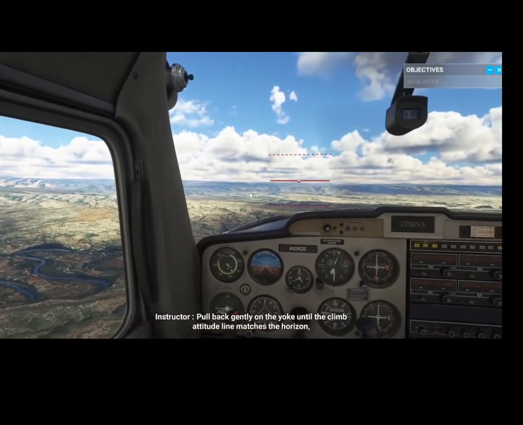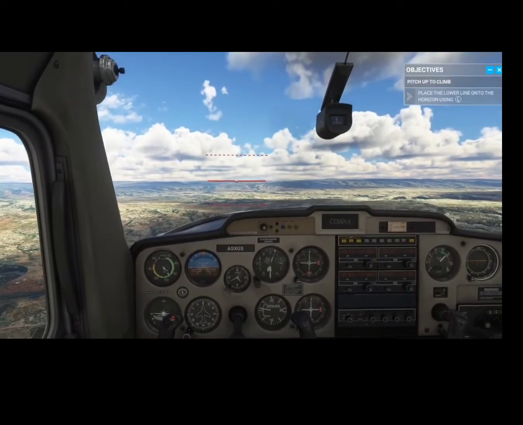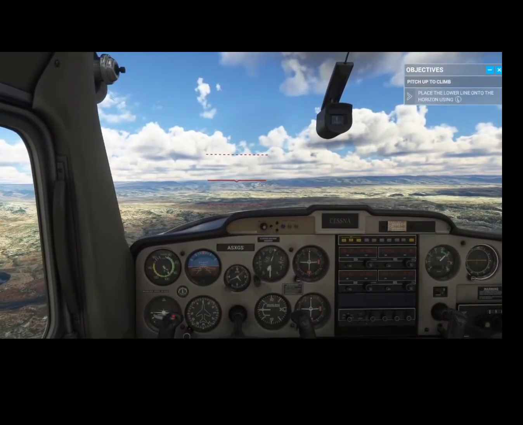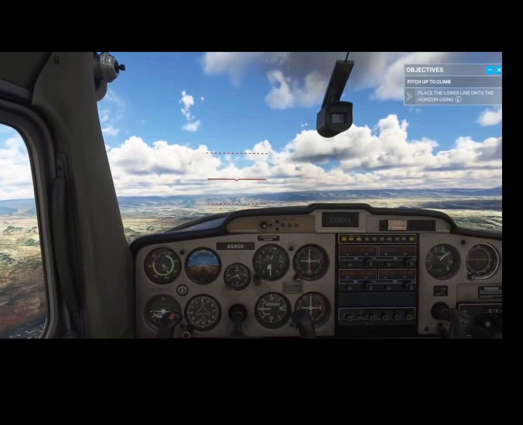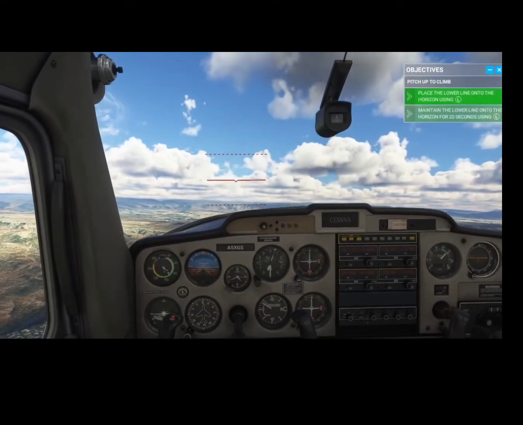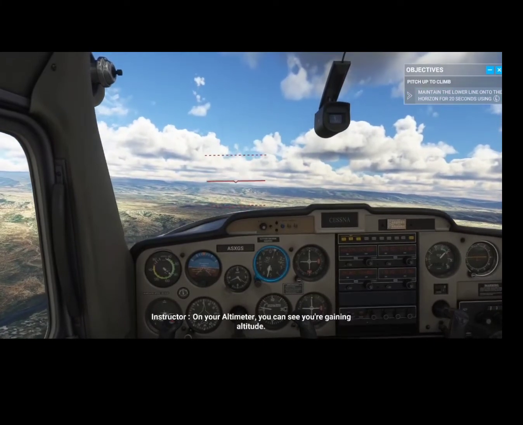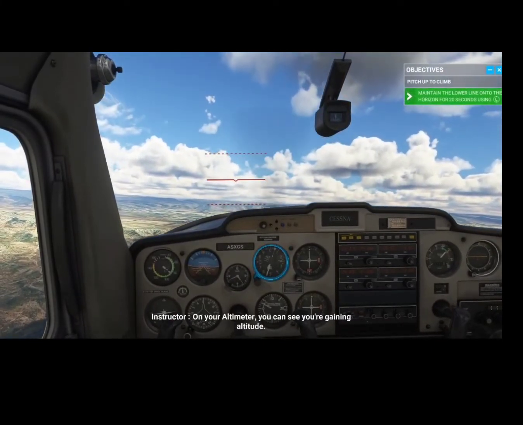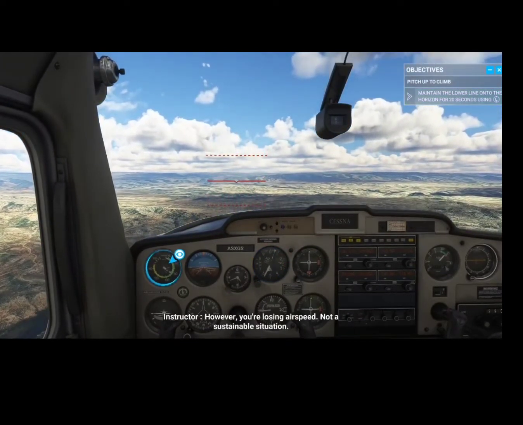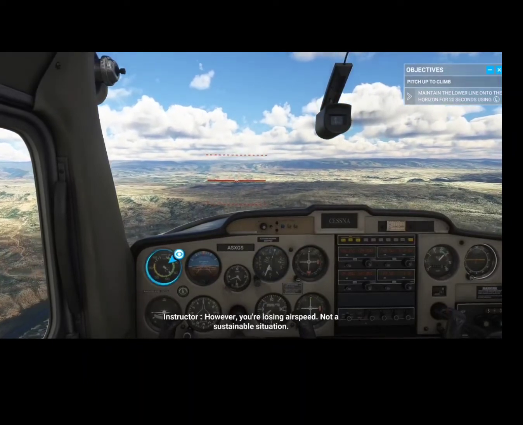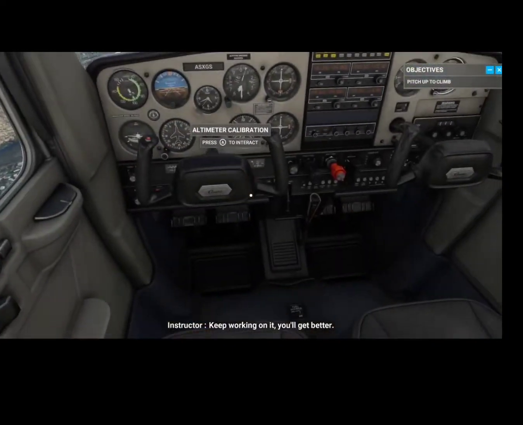Pull back gently on the yoke until the climb attitude line matches the horizon. Then, maintain that attitude. On your altimeter, you can see you're gaining altitude. However, you're losing airspeed. Not a sustainable situation. Keep working on it. You'll get better.